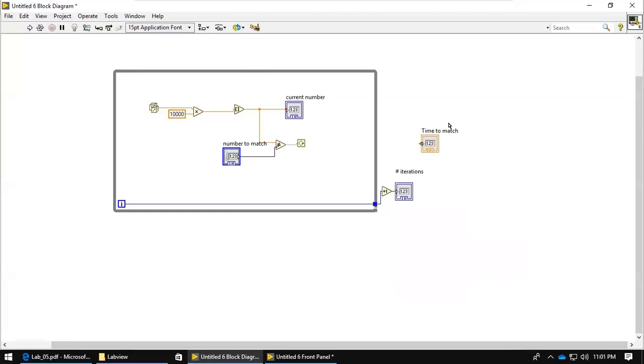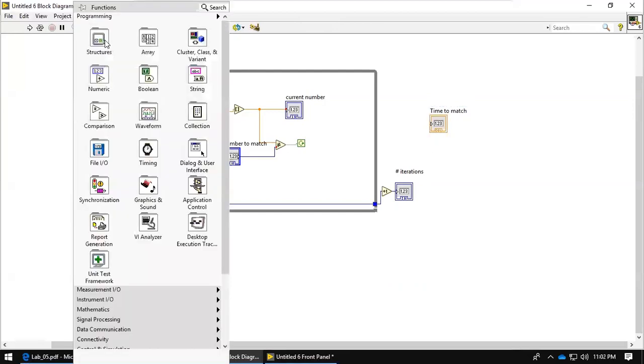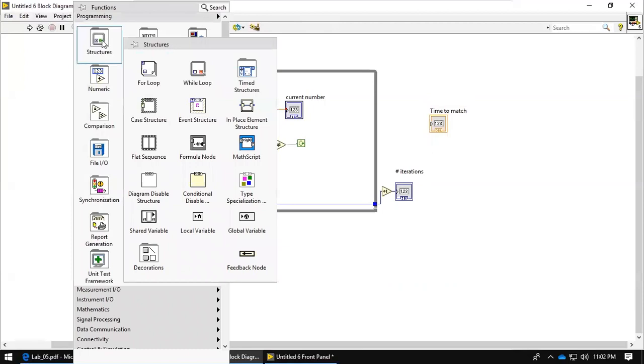Now, what should we do with the time to match? We should know what's the clock time. So we want to incorporate a sequence in this. How do we do that? So first, we have to drop a sequence.